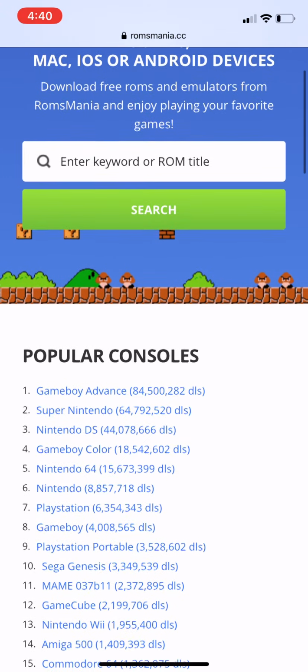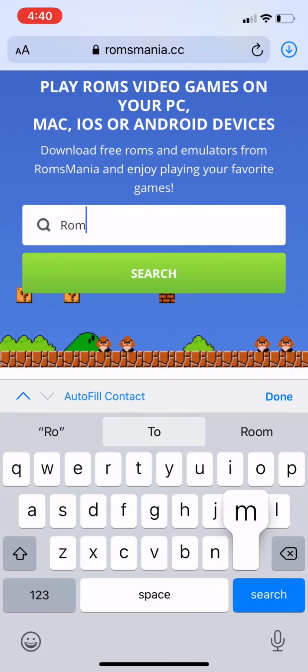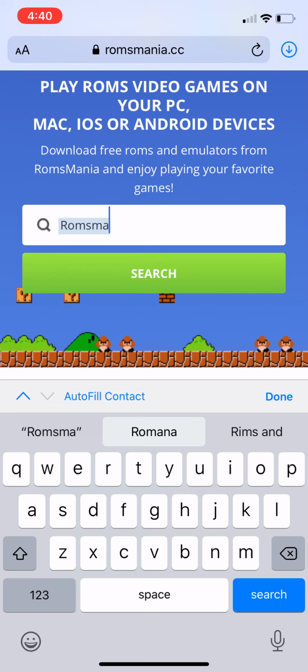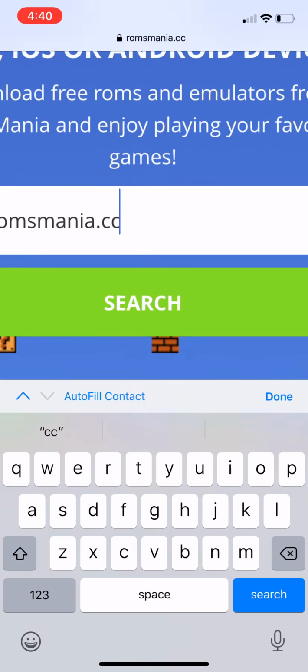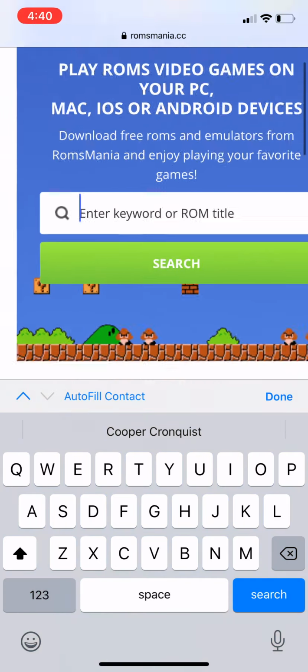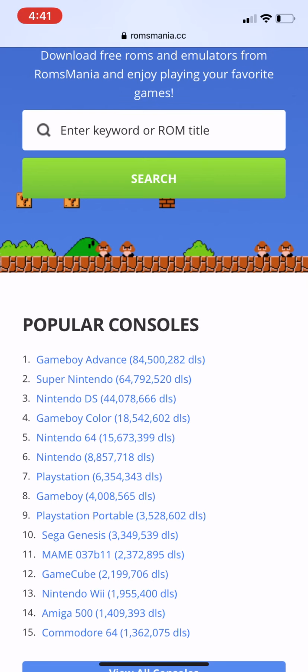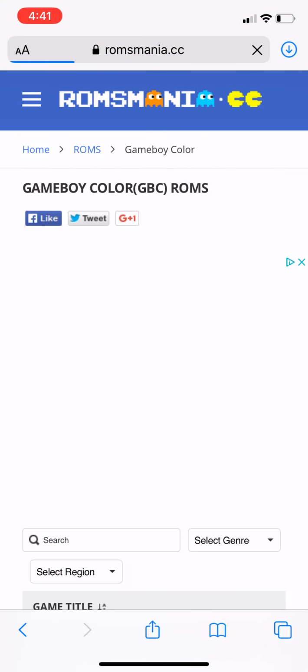and hit. There you go. I just made it look a little bit bigger. And now this emulator can only play Game Boy and Game Boy Color games. Game Boy Advance games will not work.